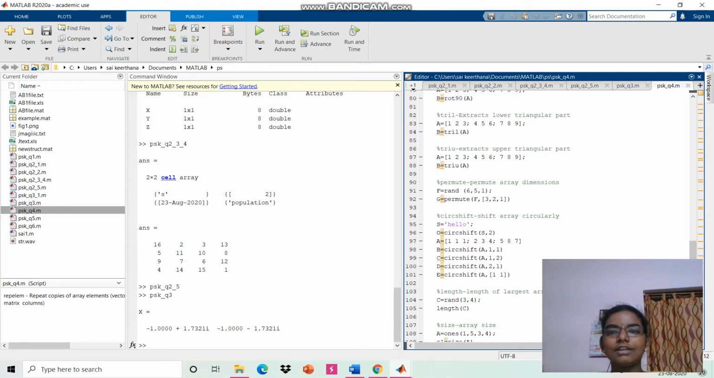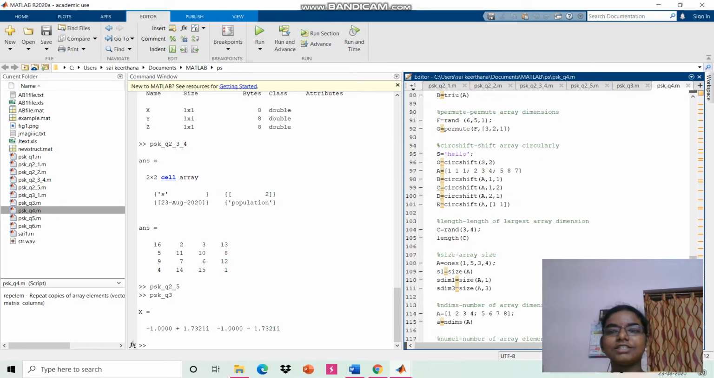For tril we are extracting the lower triangular part of the matrix. And for triu we are extracting the upper triangular part of the matrix. And for permute we are permuting the array dimensions. And for circshift we are shifting the array circularly. And for length we can obtain the length of the largest dimension. For example, for c of n comma, the length of c will be given as 4.